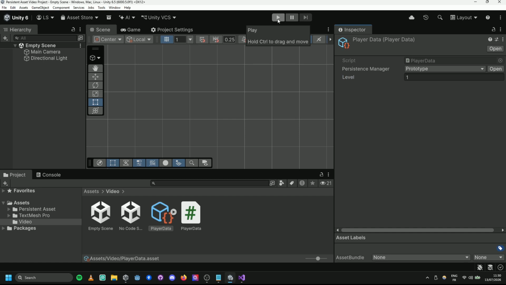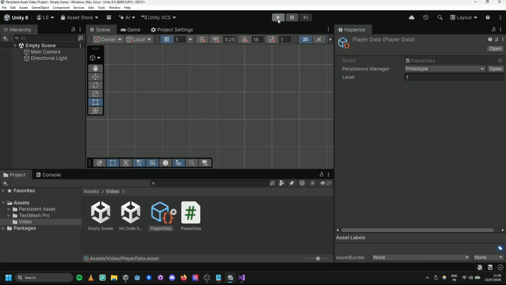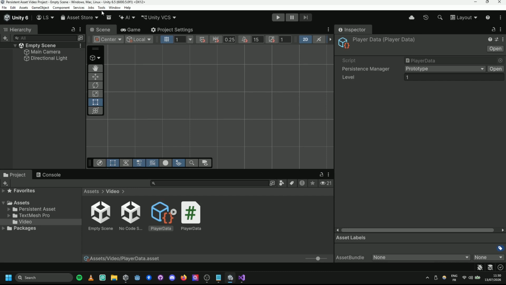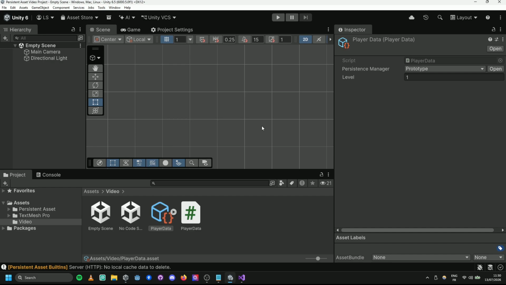Now, if I hit play, I can change the in-game value. When I press stop, the asset shows the base value again. And when I play again, my persisted value is still there. It was saved without me triggering any save or load myself. If I want a clean save to test with, I just access this menu here, click, and it's wiped.